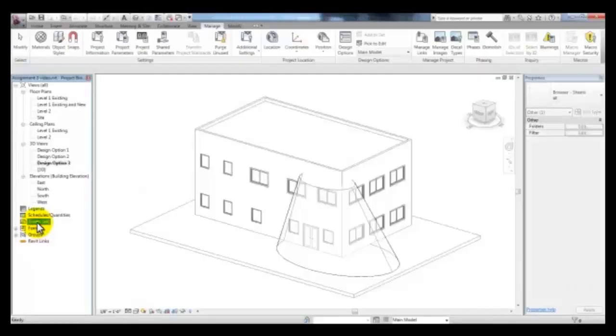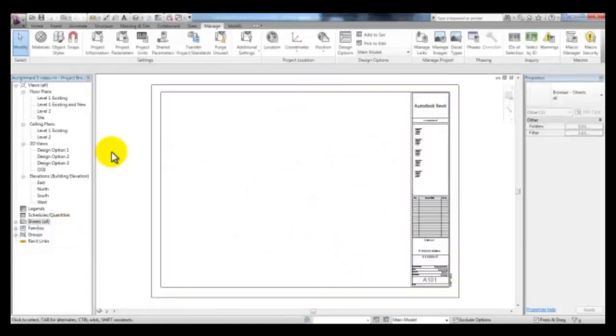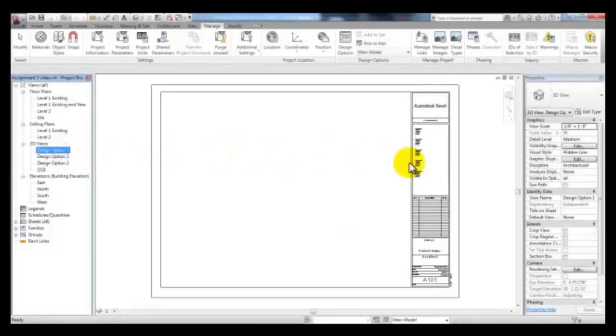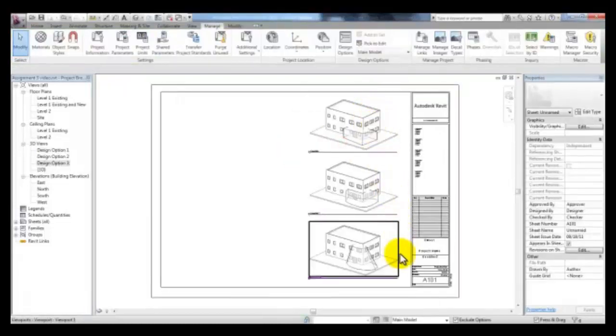We can highlight Sheet in the project browser, right click and pick New Sheet. We'll use the 30 by 42 sheet by default. We'll pick OK, and then drag and drop each one of these options onto our sheet from the project browser, showing all 3 design options in one sheet.